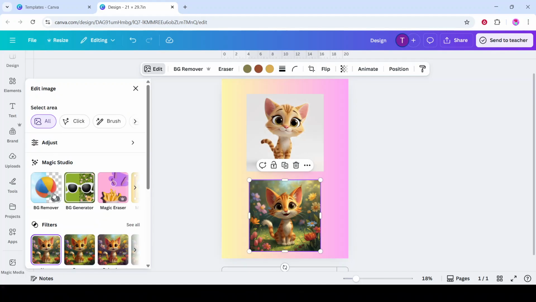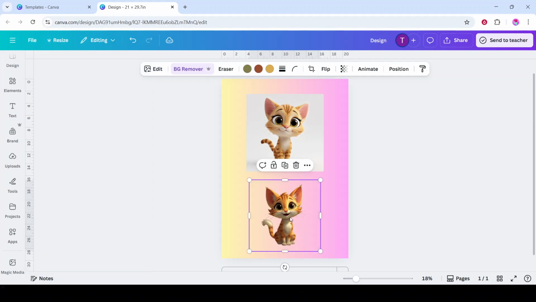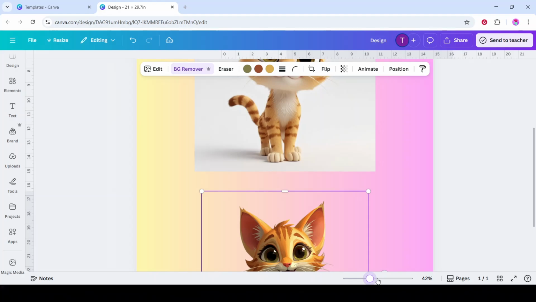This pro feature quickly cuts away the background so your clip art sits perfectly on any color or layout. Zoom in to check the edges and refine if needed.